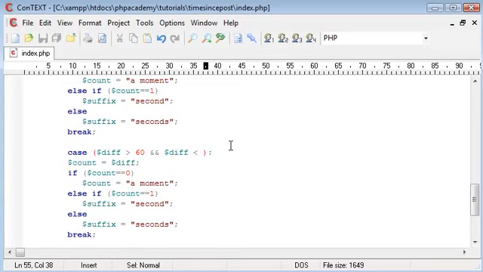What we're basically doing is setting boundaries for each case statement. Let's say it was, I don't know, 68 seconds. That is basically a minute ago. So it's over a minute ago, but we're going to say a minute ago.